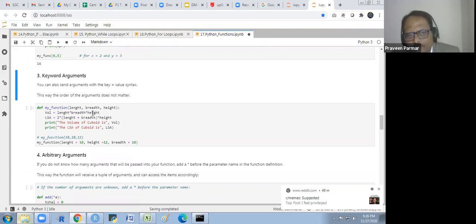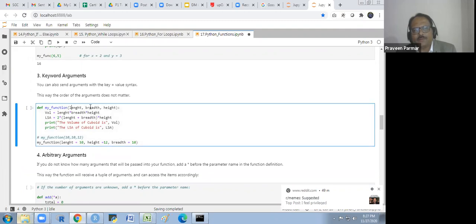Keyword arguments. Because sometimes we don't know the sequence, what should come first and what should come later. We know the number of arguments, how many are there, but we don't know the sequence of them. Here I am writing the length, breadth, and height. This is the sequence. First we have to write the length, then breadth, then height. So at that moment we require the keyword.